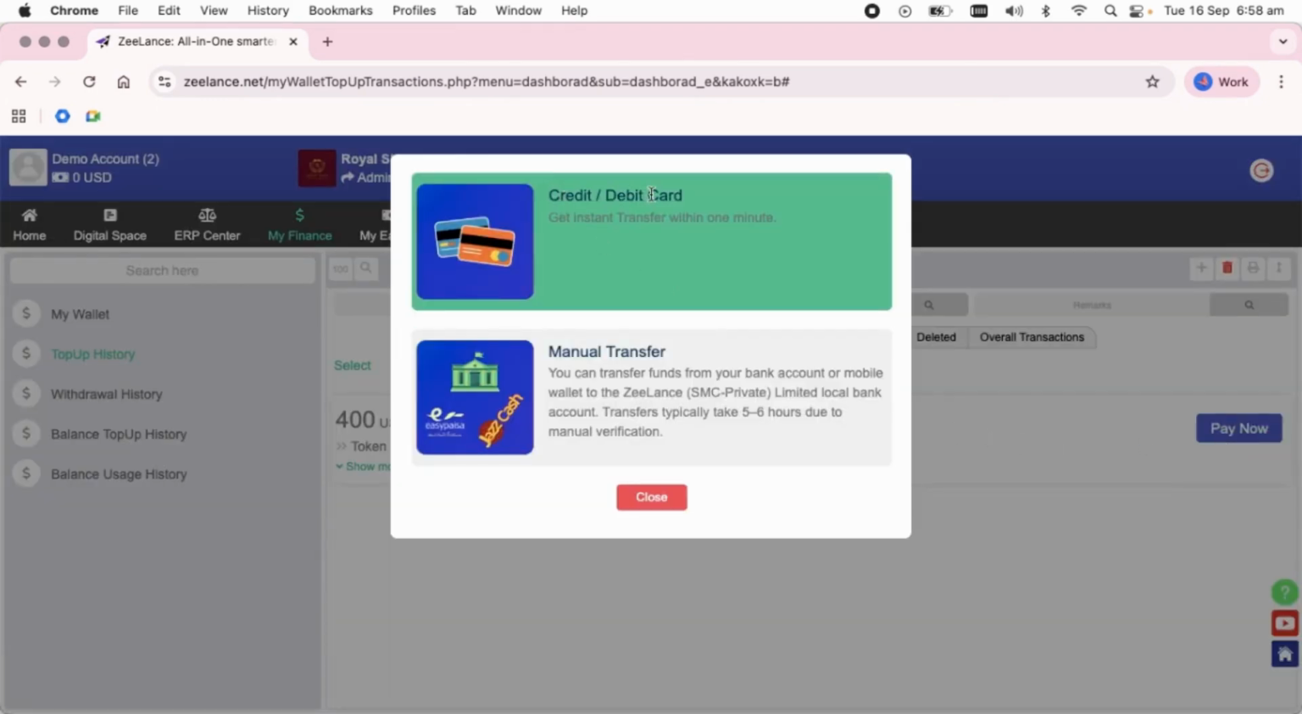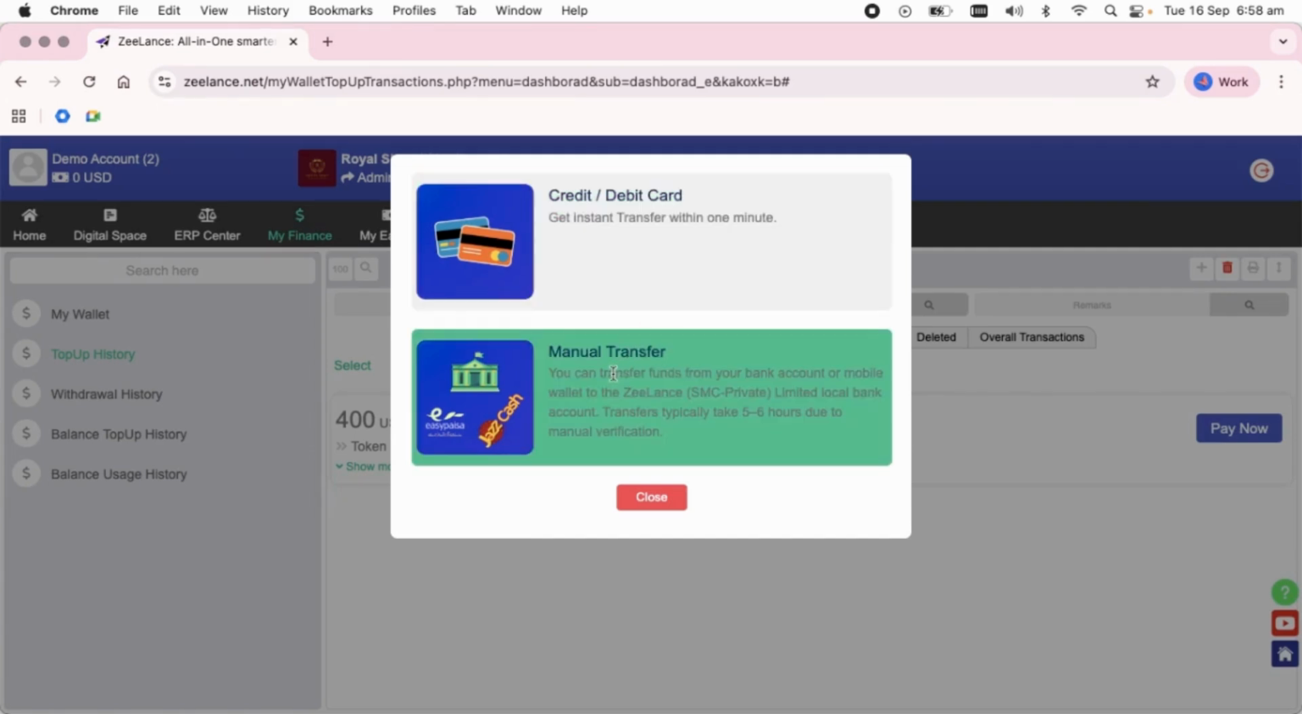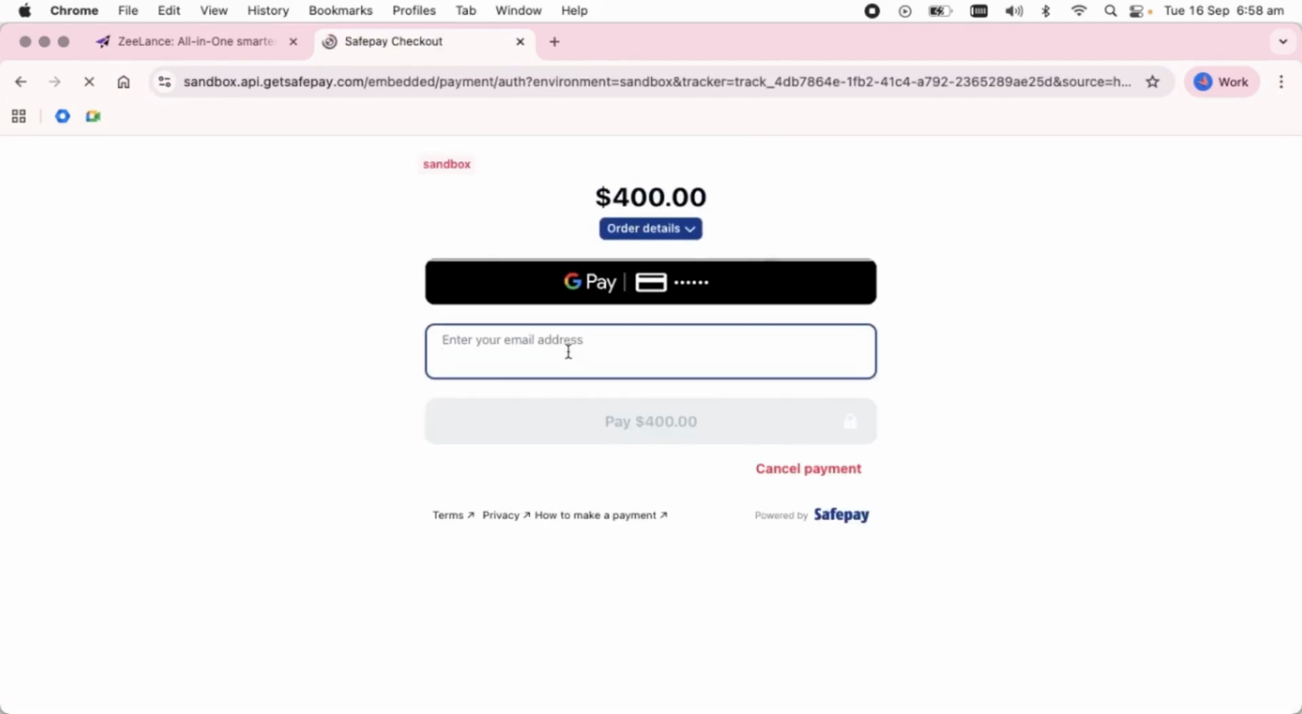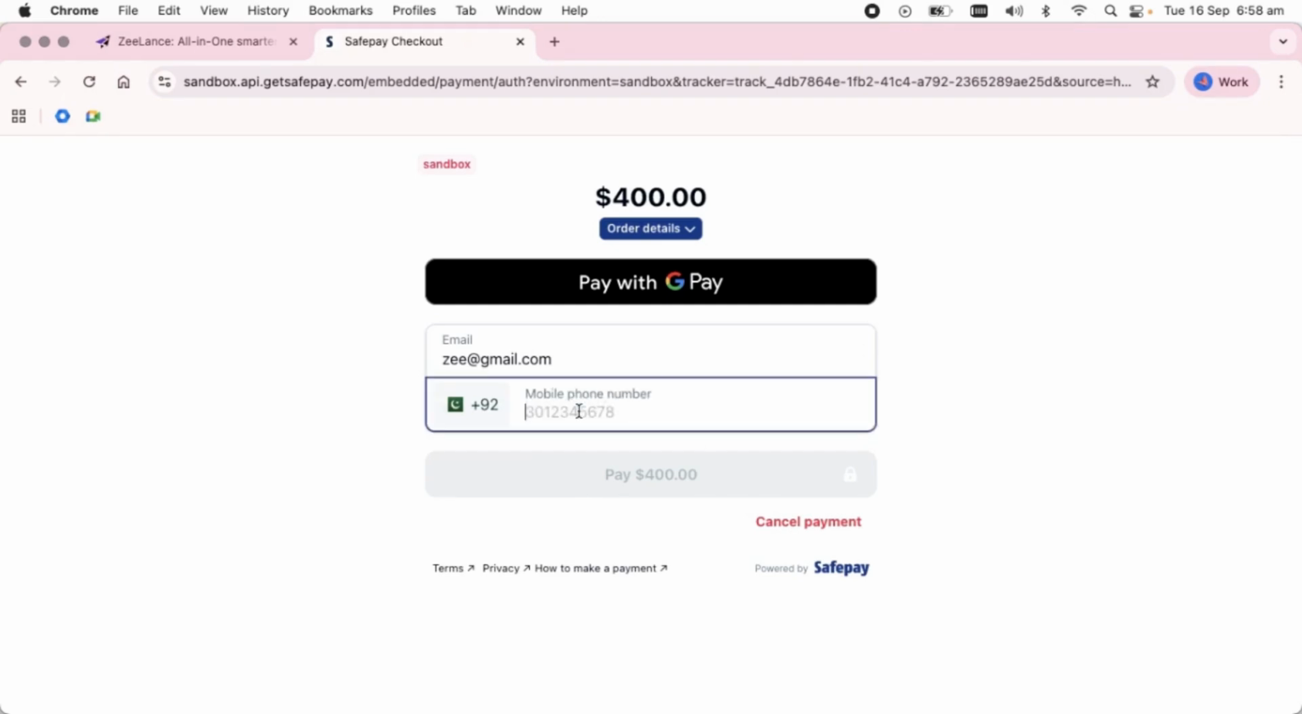You will find two options: Pay via credit/debit card, Pay via manual transfer. Select Credit/debit card. This will redirect you to a secure third-party payment gateway. First, enter your email address. If an account already exists, it will continue. If not, you will be asked to provide your phone number.